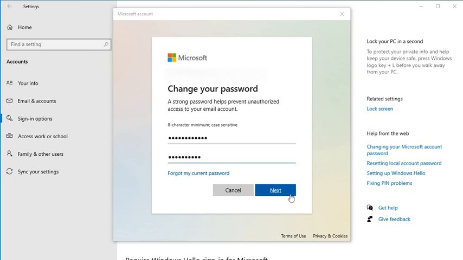So after clicking on the next button, you will see the screen that you have successfully modified your password. To sign in, enter the new password, sign out and sign in again, and be sure to remember the new password. I'm not going to do it here because I have recently changed my password. So in this way you can change or reset your Microsoft account password.